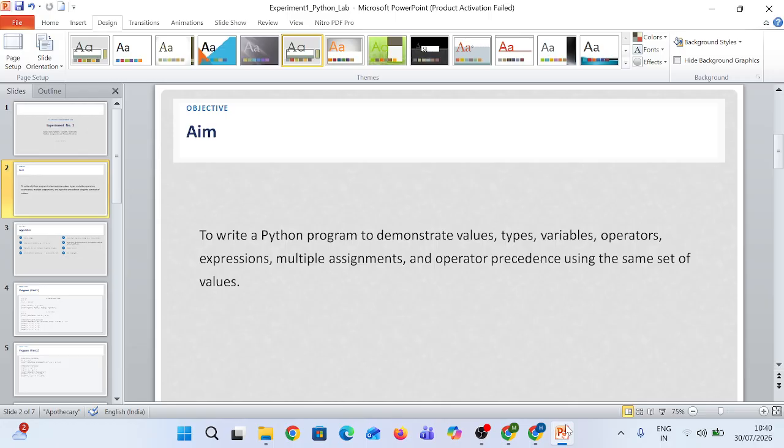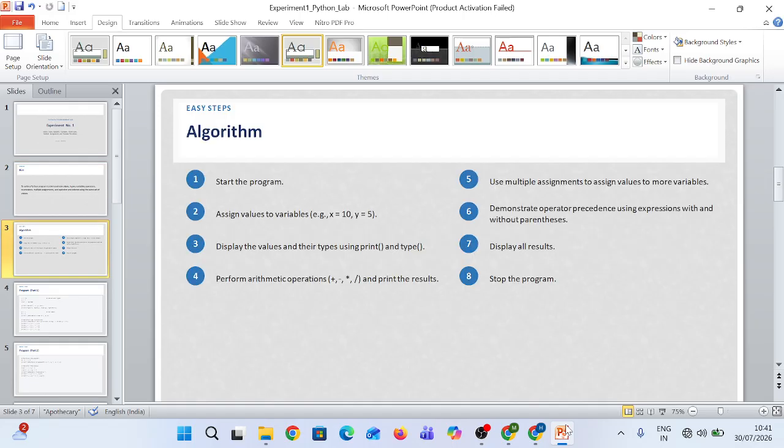In the objectives, the aim is to write a Python program to demonstrate values, types and variables, operators and expressions, multiple assignment and operator precedence using the same set of values. By completing this experiment, we can understand how Python handles different types of data and performs operations efficiently. Let's see the algorithm steps.